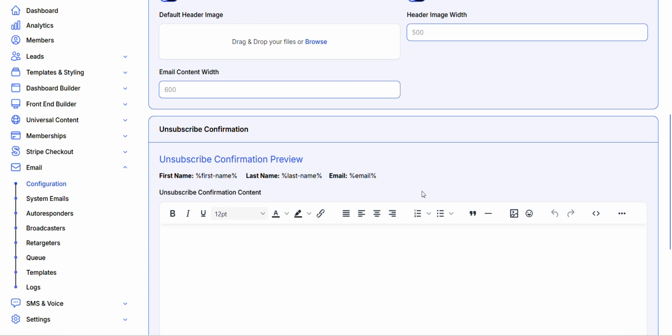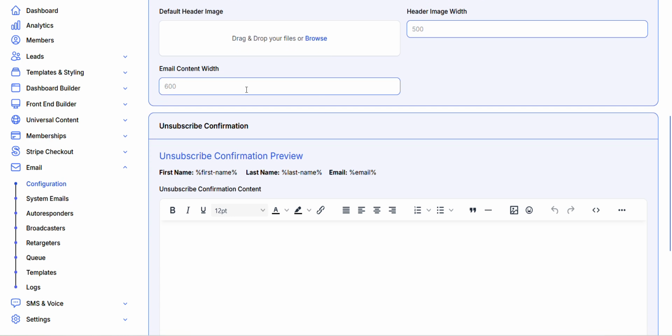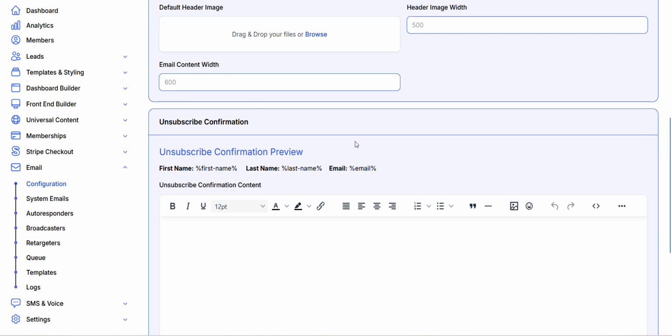Now, the next thing here is if you want to have a default header image that's sent out in all of your emails, you can set that here. That's optional. You don't have to do that. If you don't want a picture to be in the header of all your emails, just leave that empty. And then if you want to adjust your email content width, I think by default it's 600. You can widen that or make it less than that, depending on what you want.